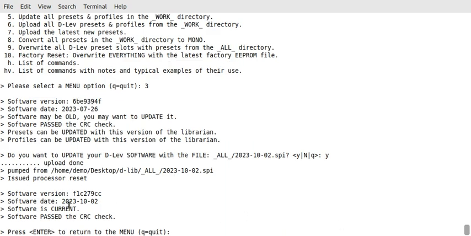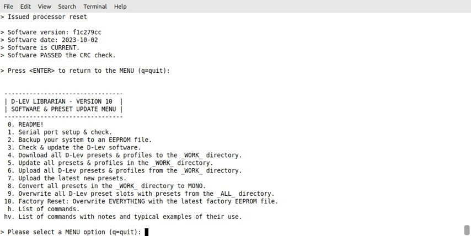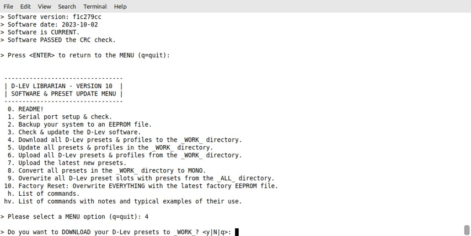Alright, it reset with the processor. It's telling me the version is this now. The date is the latest. The software is current, and it passes CRC checks. That's all good. So now, do we want to do step 4 here? Download all the presets and profiles to the work directory. Do I want to do it? Yes.